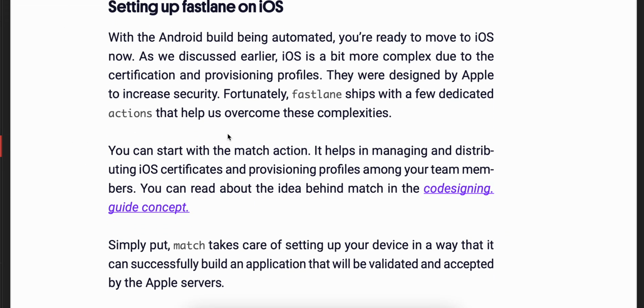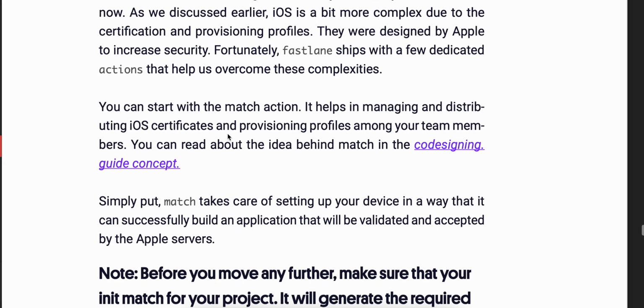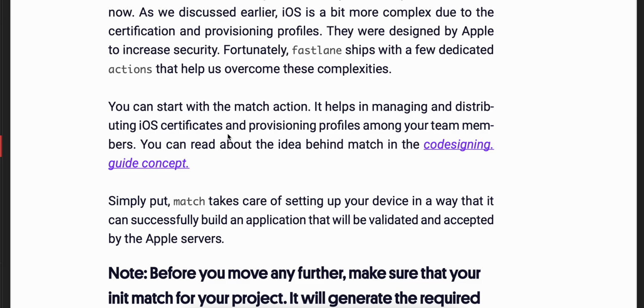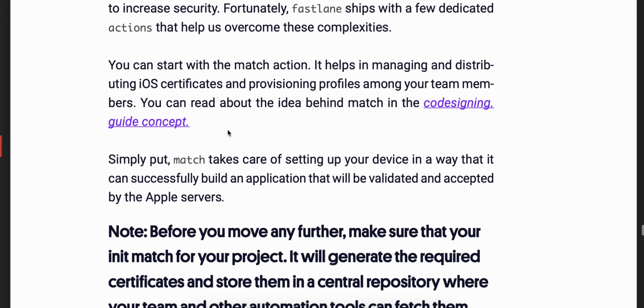Setting up Fastlane on iOS. With the Android build automated, you are ready to move to iOS now. As we have discussed earlier, iOS is a bit more complex due to the certificates and provisioning profiles. They were designed by Apple to increase security. Fortunately, Fastlane ships with a few dedicated actions that help us overcome these complexities.